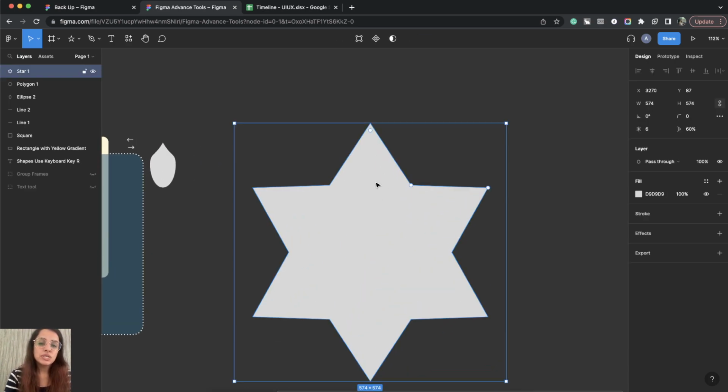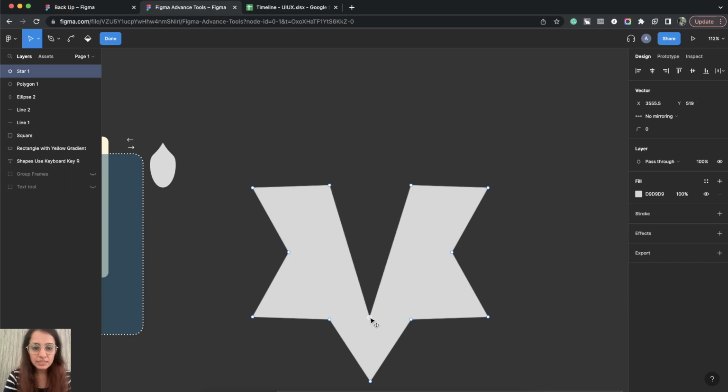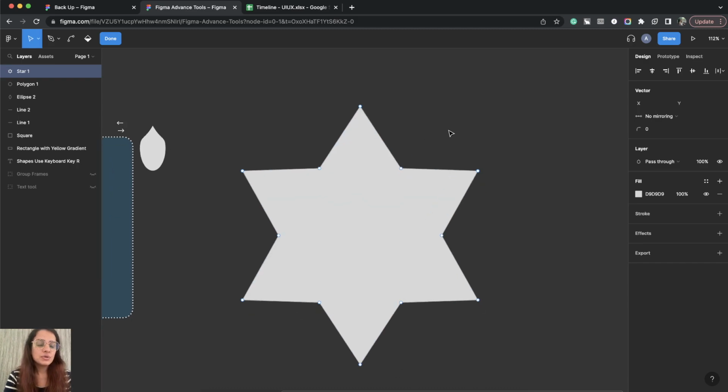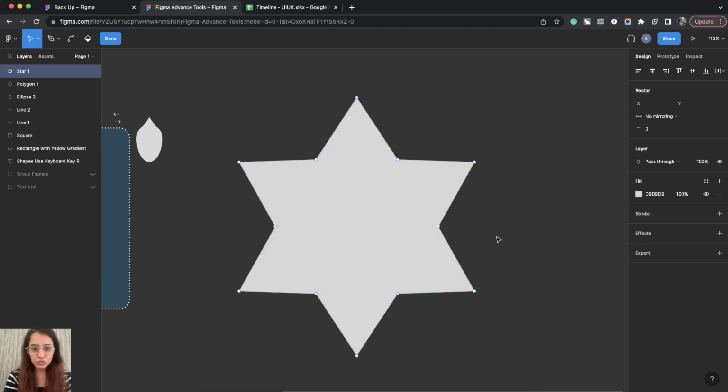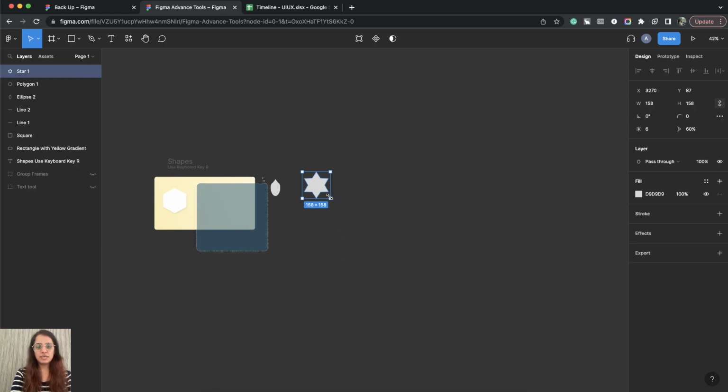The edit object applies on all the shapes, on all your vectors, and here, as you can see, if I click on edit, it will allow me to edit this star also. So that's how you can make changes in your shape. Now I will make this smaller and I'll keep this on the side.